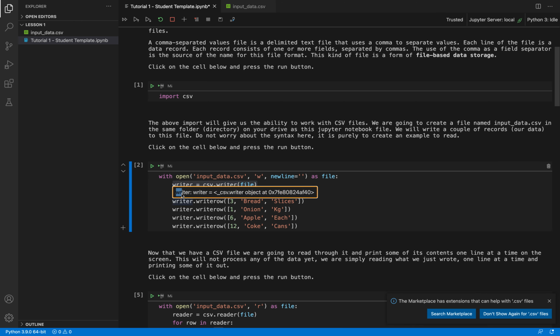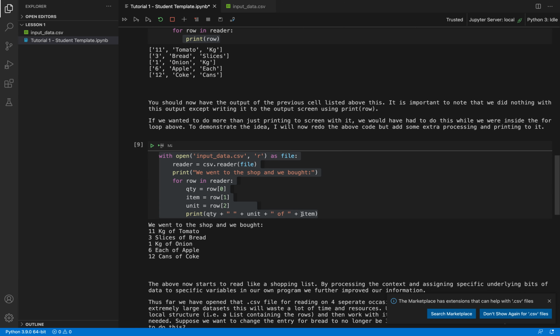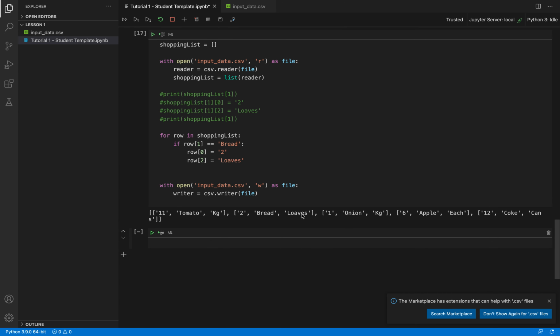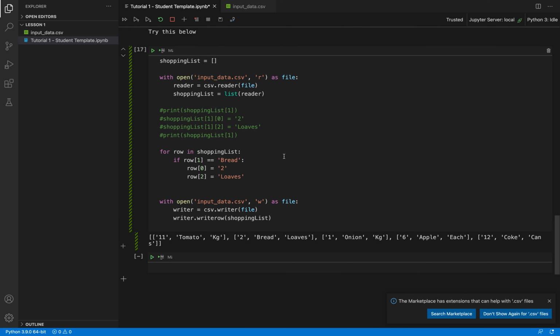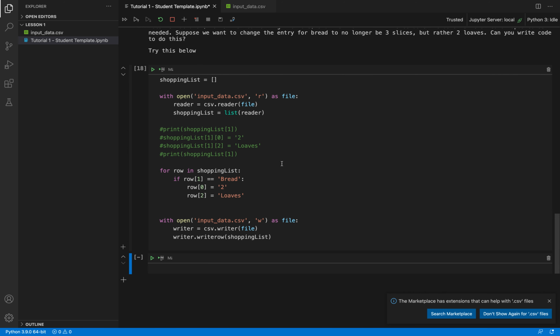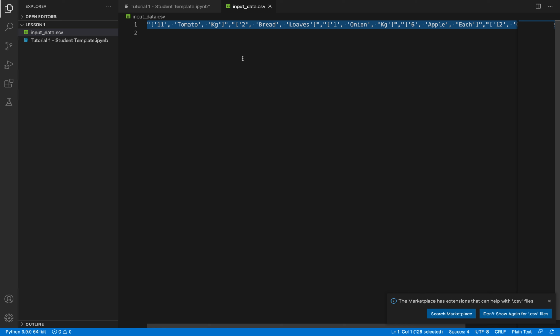So we can use this writer.writerow, and I'm just going to try to pass in the entire shopping list, see how that turns out. So instead of passing one value, I'm just going to pass in our shopping list. That's it. Yeah, I'm going to run it. No errors. If I open up my CSV file, we can see that it has updated to 2 bread loaves.